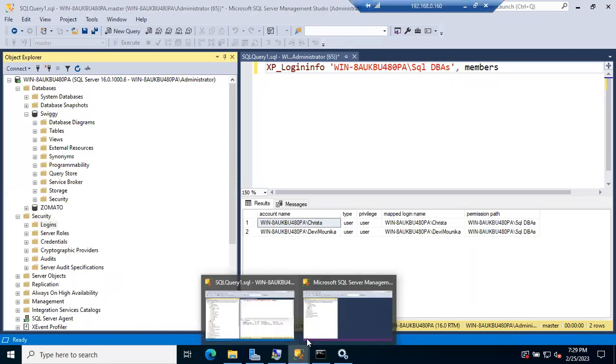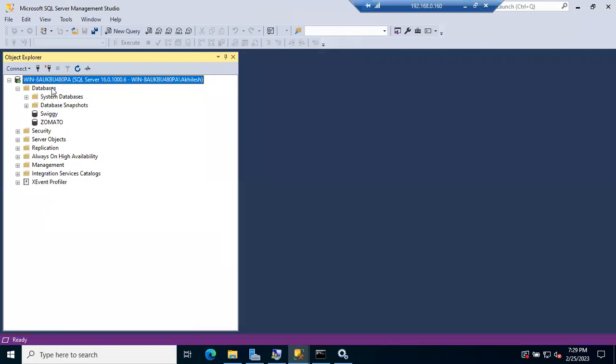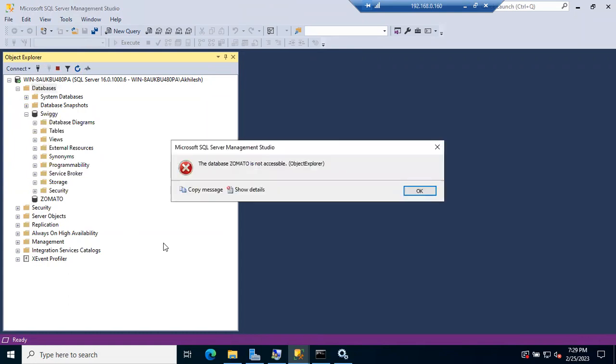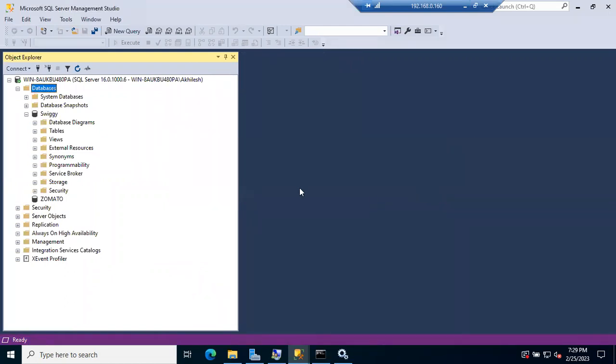Earlier Akhilesh was unable to expand this database. Now refresh it. Now Akhilesh can expand the database, but he cannot expand Zomato. Why? Because access is given only to the Swiggy database. So that's why he is able to expand Swiggy, and on Zomato we didn't give access, so he is unable to expand the Zomato database, guys. This is how generally we give access on a specific database. Is it clear, guys?